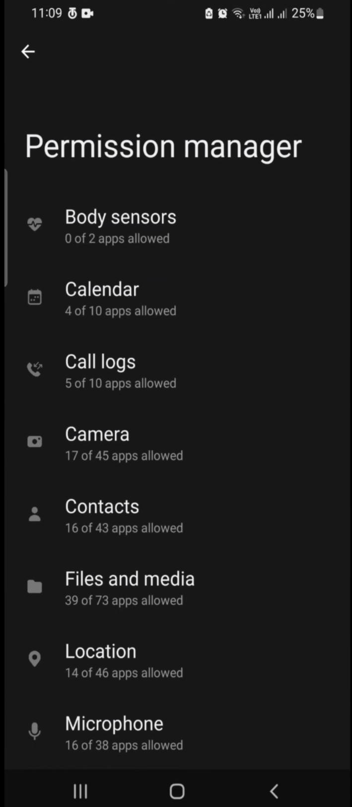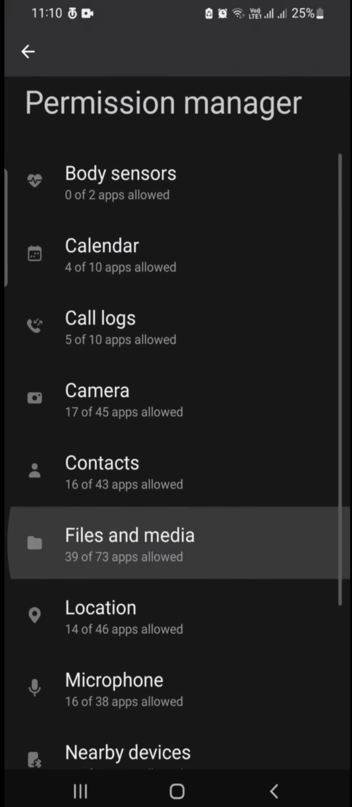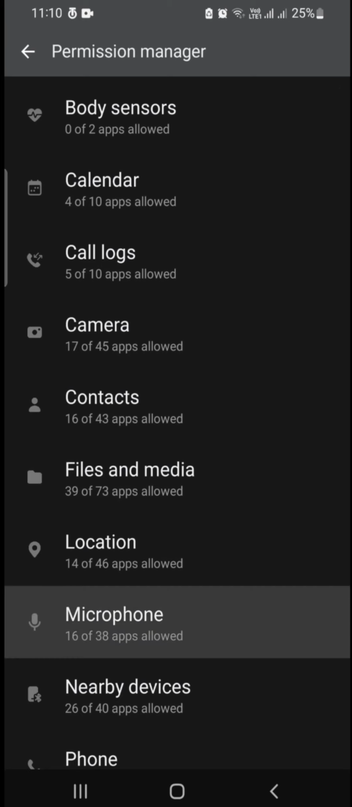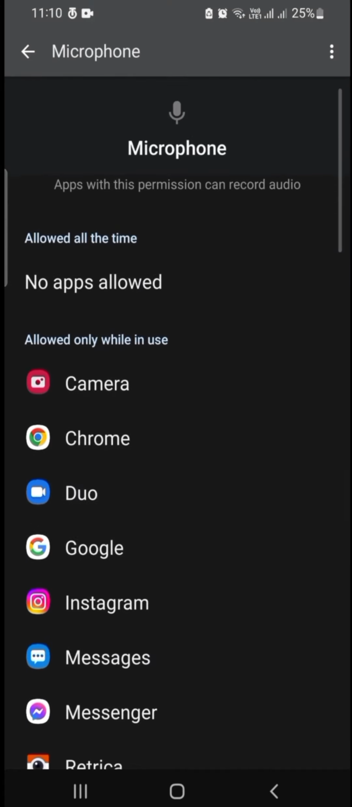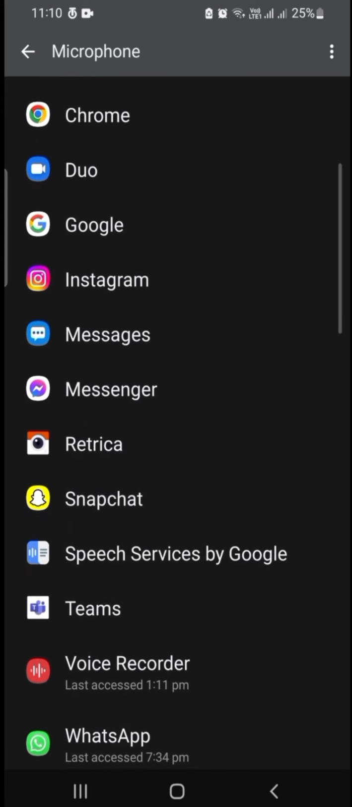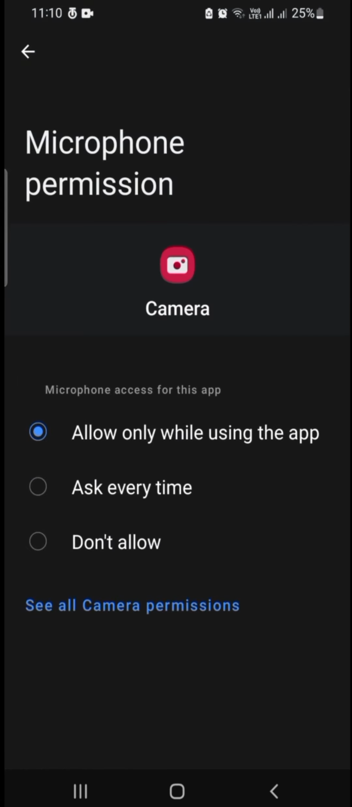Here you can easily know which app is using which kind of resource of your mobile like camera, contact, location, etc. Just click any of these to check details of applications. Here, you can clearly see all those applications which are using the microphone of your mobile. Click on the application name to change the permission of that application for microphone usage. Finally, click on the allow button to remove the permission for the application, and the permission will be removed.